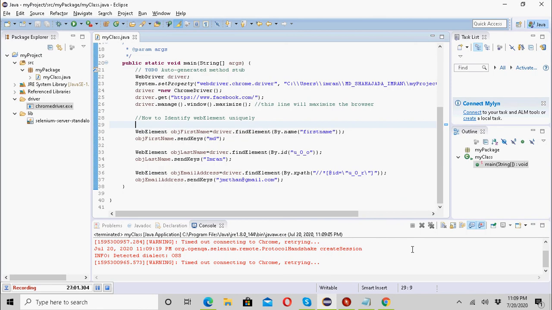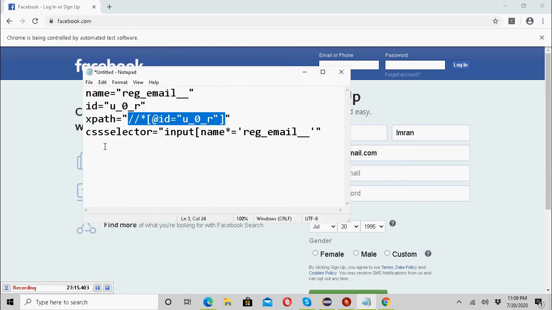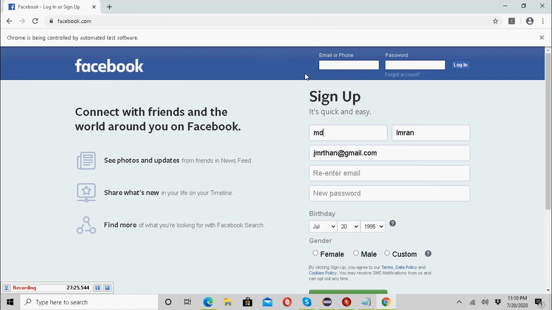So I have showed how we can identify an object or a web element uniquely. Selenium supports eight selectors that I have showed in this video in detail. I gave the in-detail explanation.